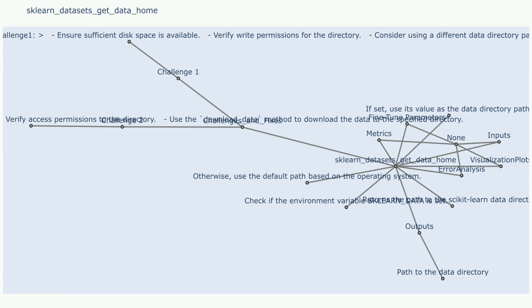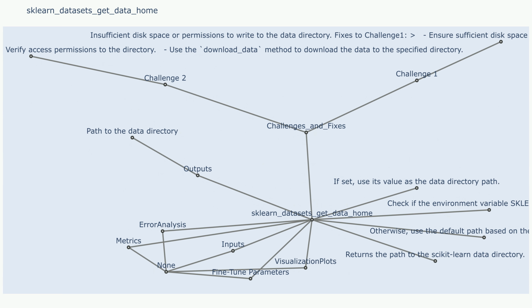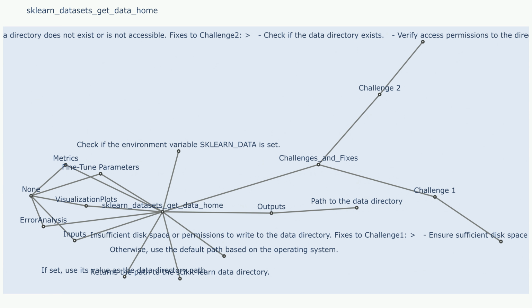C:\Users\USER\scikit-learn_data on Windows. Metrics: None. Visualization plots: None. None. Challenge 1: Data directory does not exist.